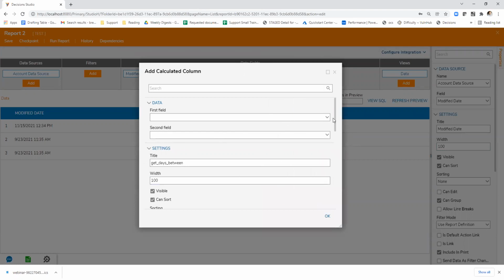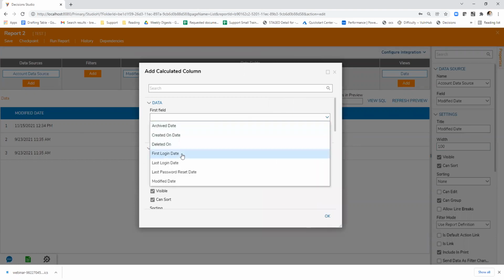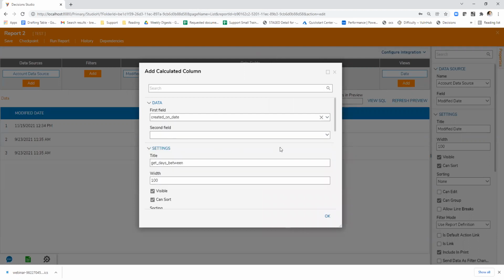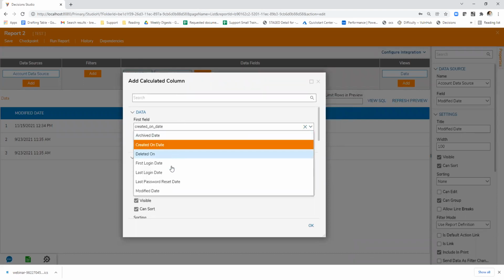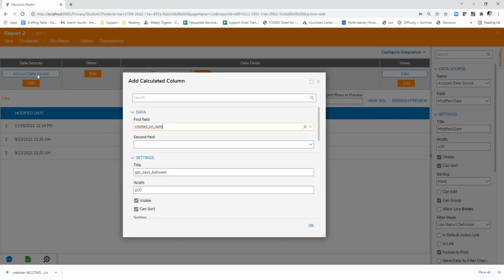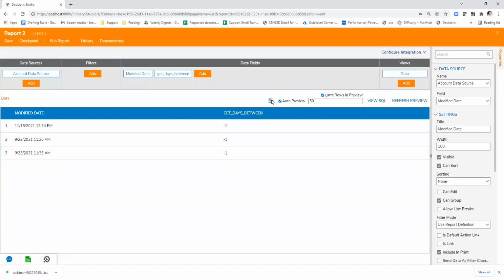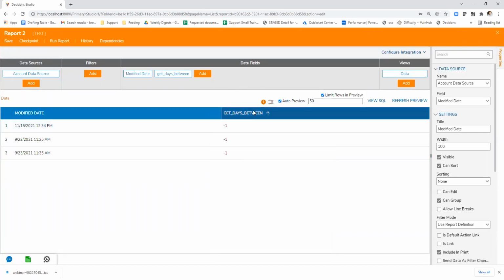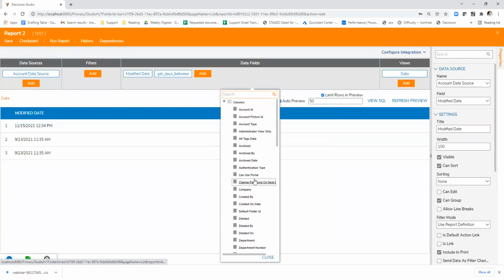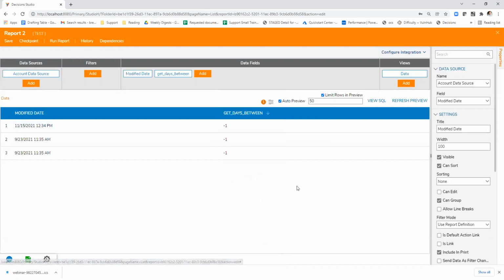In this case, I'm going to use a date. I could do created on as the first field, and this selection here is sourced from the data source. So what's happening is that since I'm using the account data source, I went and added this get days between calculated column. And again, you can see that down here. These are the normal columns just for pure data, but if you collapse this, you'll see calculated at the bottom. So I added this calculated column type get days between.